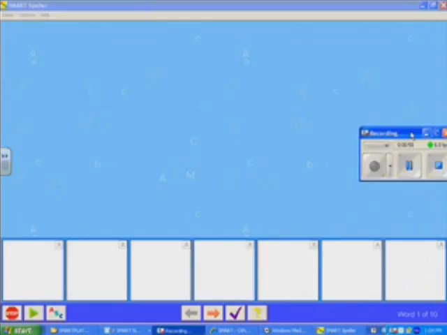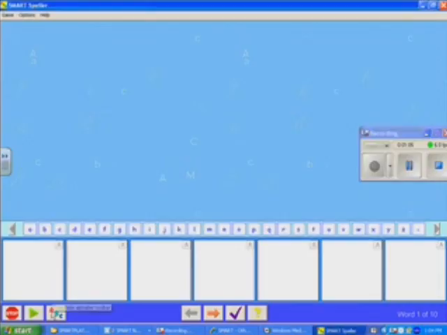So I have an option. I can write with a pen, which I found doesn't always do a good job with recognition, or I can hit the ABC button, and I can drag my letters to where I want them to be. Now I'm going to make a mistake on purpose here so that you can see what it does to help correct.